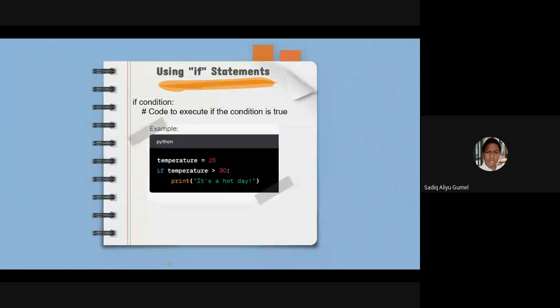So, as you can see, we declare our variable of temperature with a value of 25, and we want to confirm if the day is hot or not. We use an if statement here. We say if temperature is greater than 30, then the day is hot. It will print out the code block inside the if statement.